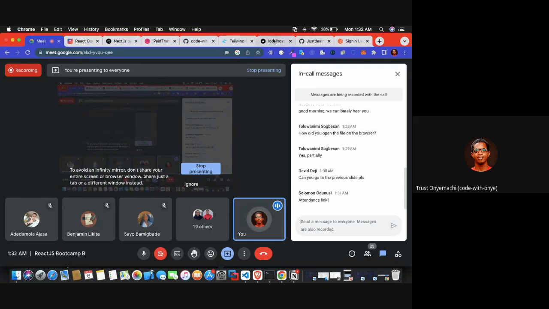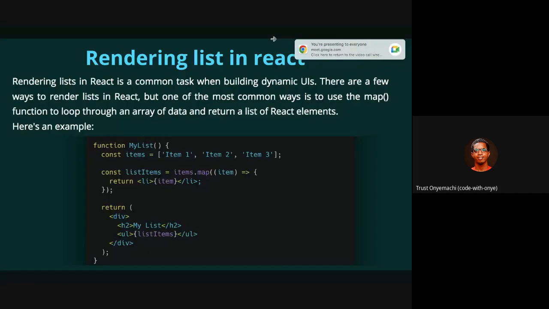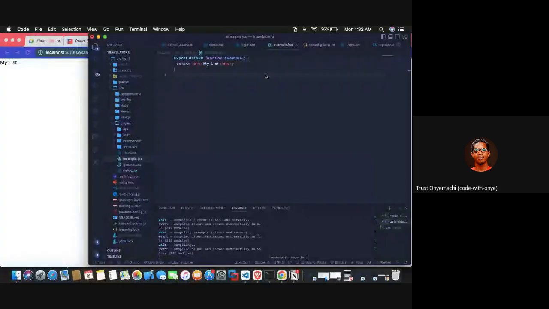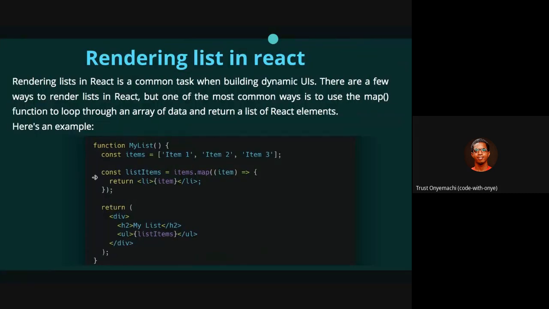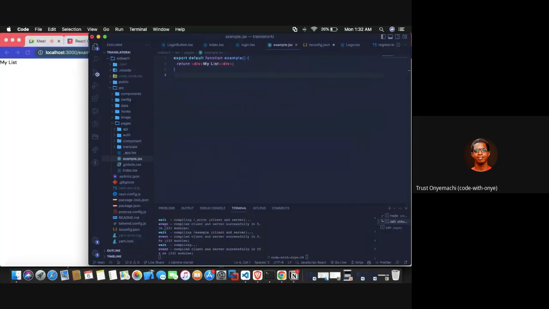So, let me go to my localhost. Everything's still intact. So now I'm going to my code base. Remember back to this, we create a function called my list, passing an items array that has three items. Let's just do that straight.